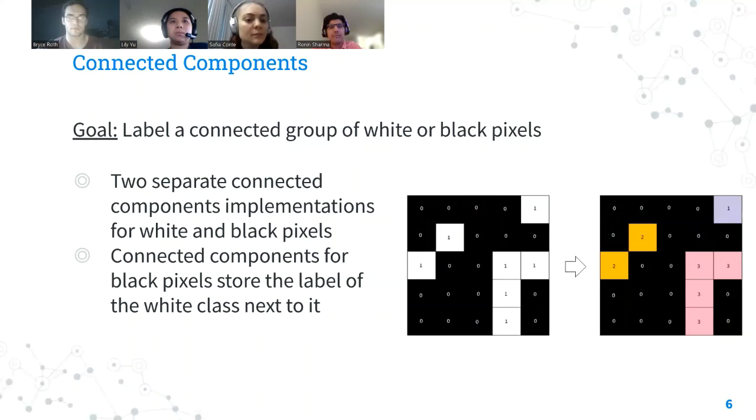The goal of connected components is to label a connected group of white or black pixels. The picture depicts the output of connected components on a binary image where the white clusters are being labeled. We had two separate implementations for connected components on white clusters and black clusters. They're very similar with the exception that connected components for black clusters also store the label of the white class next to it, so we could attribute a black dot to a white dice.